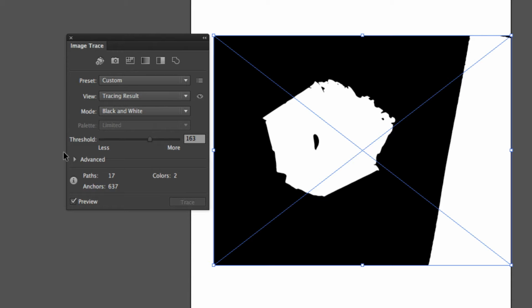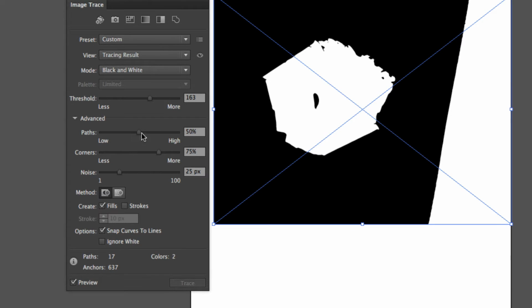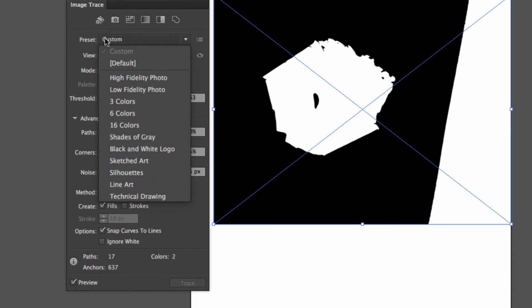Some other options, if you open up Advanced, you can also see how many paths you have. You can make it more or less detailed this way. You can add or remove noise. All of these are different things. You don't necessarily have to use them, but those can give you a little more control over how your image looks. Also, just so you know, there's different presets.